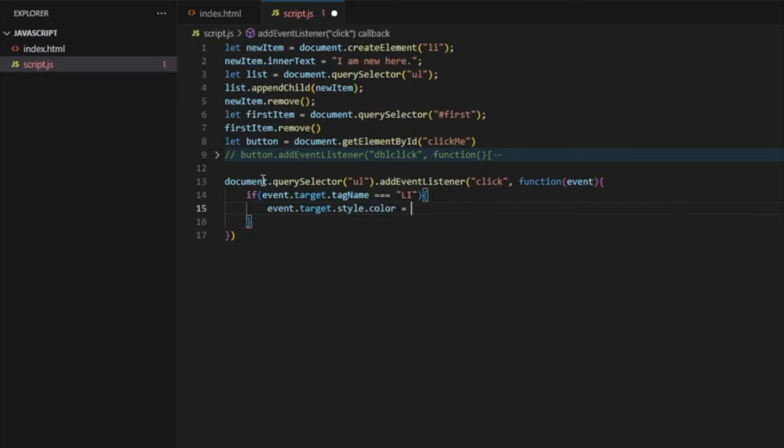equals, let's say, green. Now you might already know what is going to happen. So we attach a single event listener to the unordered list instead of each list element. When a user clicks an item, JavaScript checks if the clicked element is a list element and then changes its color. This ensures that the newly added list items also get the same functionality without extra code.